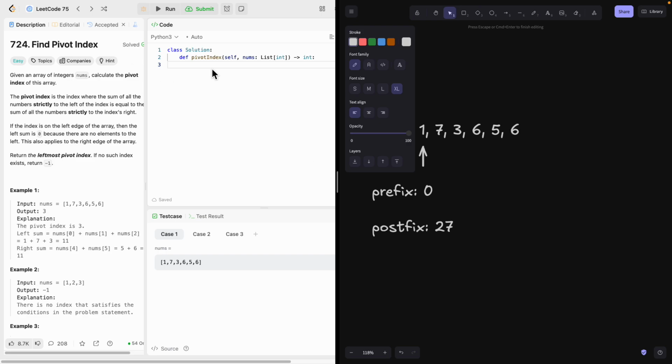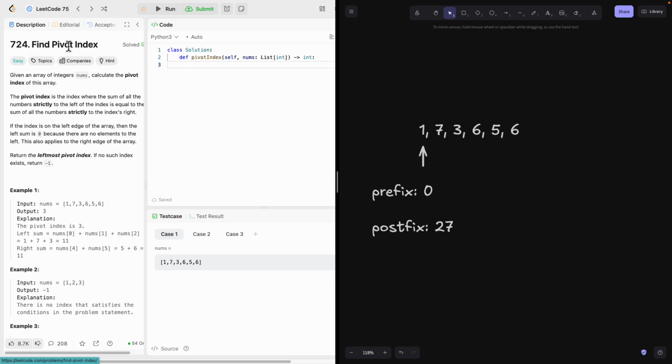Hey, this is day 17 of doing Leetcode 75, doing find pivot index, and this is number 724. Given an array of integers nums, you have to calculate the pivot index of this array. A pivot index is an index where the sum of all the numbers strictly to the left of the index is equal to the sum of all the numbers strictly to the right of the index.